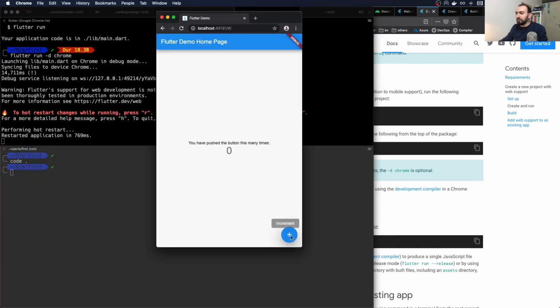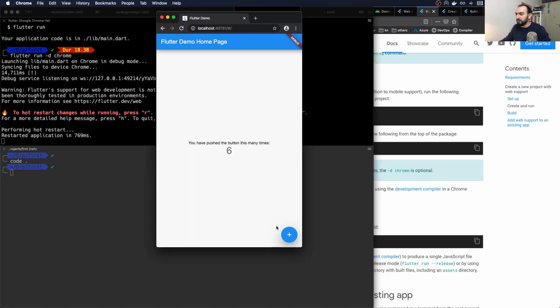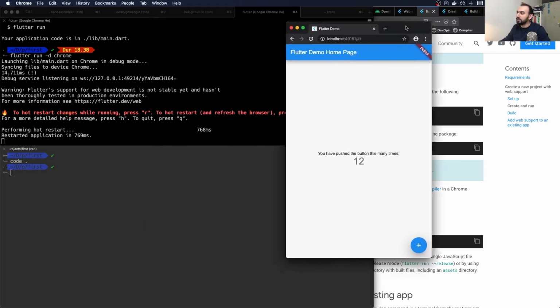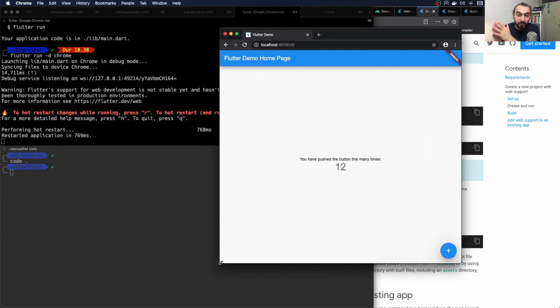Okay. You need to press R on this console to make it work. Okay. Let's see, yeah, we have our goal done. So we executed a Flutter application on three platforms, iOS, Android, and web, and that's amazing, at least for me.